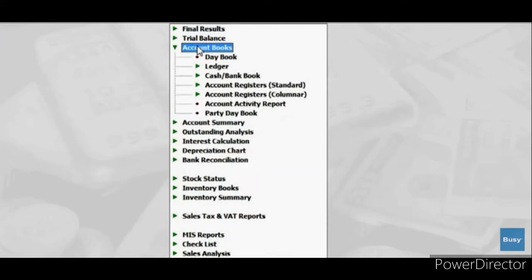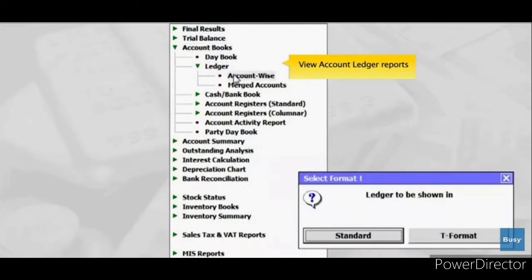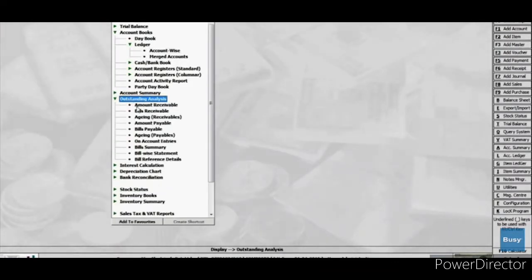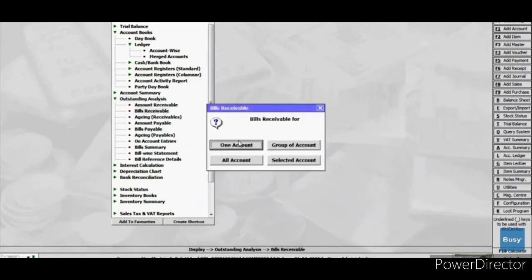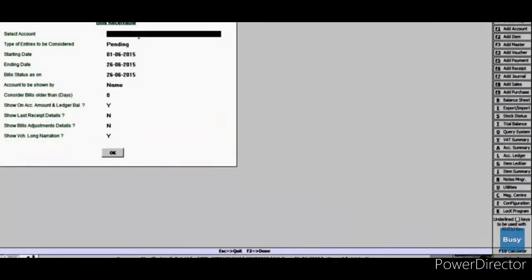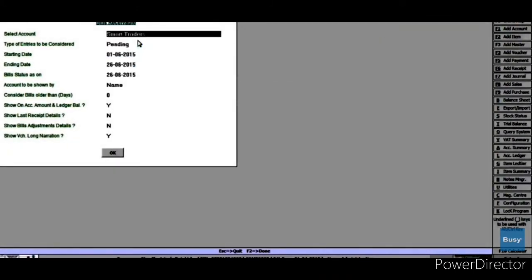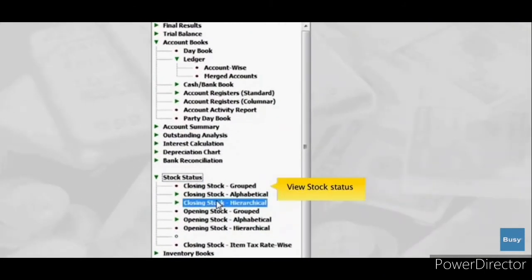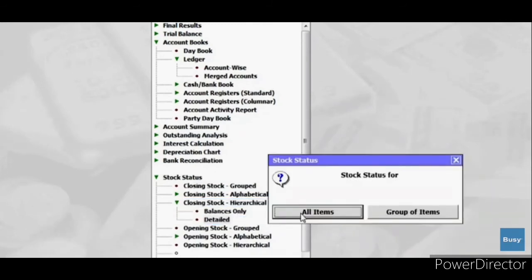After entering the transactions, the next step is to view and print reports. Using the Display or Print menu options, you can view account ledger reports for various parties of your company. You can view account ledger for cash or bank accounts. Once you have viewed the ledger, you can then view the outstanding analysis reports. Outstanding analysis reports basically display the bills receivable, that is the amount receivable from parties, or bills payable, or amounts payable to the parties. You can view stock status of various items using the Stock Status option. You can view the trial balance.